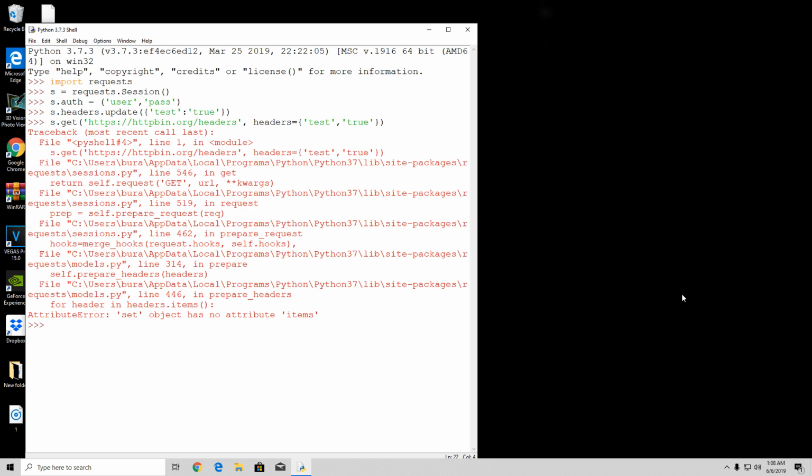Wait. For headers, it says the set object has no attribute items. In which line is the actual error? Let us see right here: s.get headers equal. Well, for some reason this doesn't want to work, but it doesn't even matter. We are going to try something different right now.